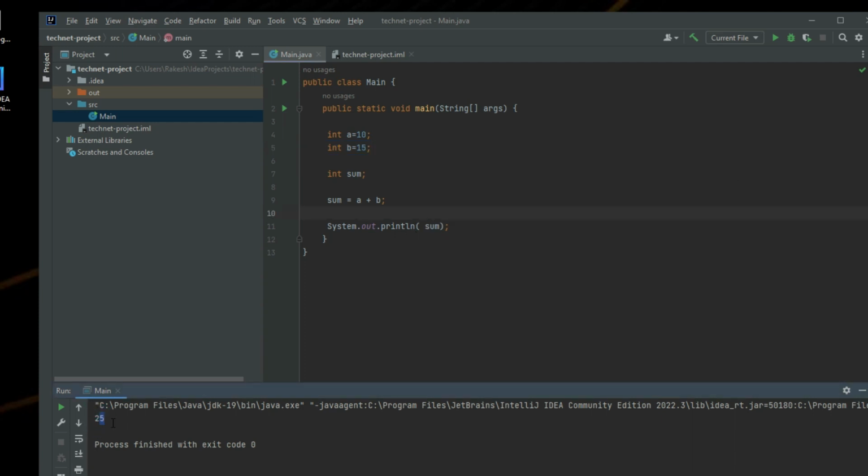So friends, in this video we have seen how to install IntelliJ IDEA on Windows 10, and we have also tested two programs here. In this video we have seen how to install it.